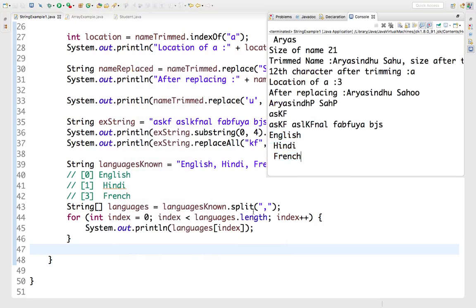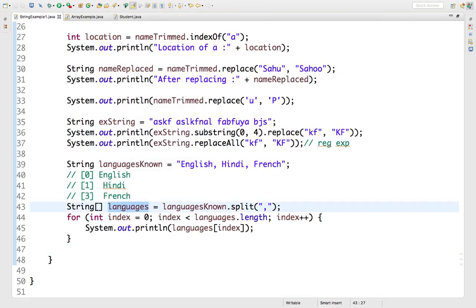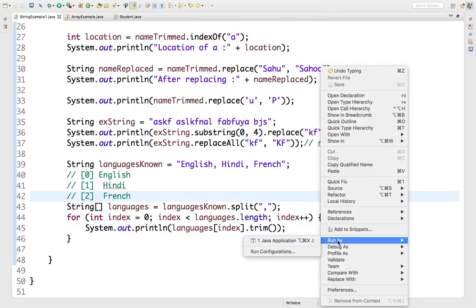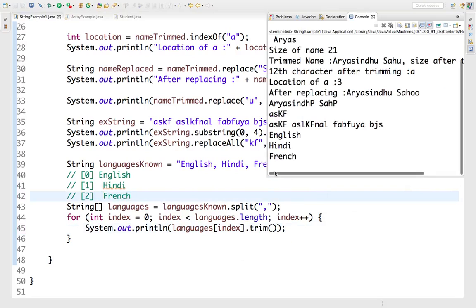If I want to remove these spaces, after splitting it, I can remove the space by calling the trim method. Now this is what is containing the data. Languages of 0 is containing English, languages of 1 is containing space Hindi, and languages of 2, this is basically index 2, is having space French. So if I want to trim that, I can call the trim method on that. Now I can run this code and look at the output. You can see English, Hindi and French, they no longer have any spaces.